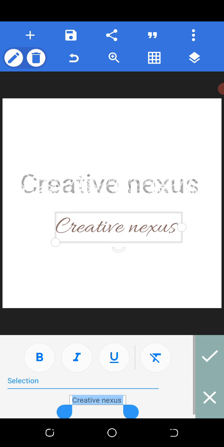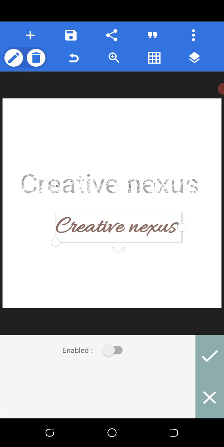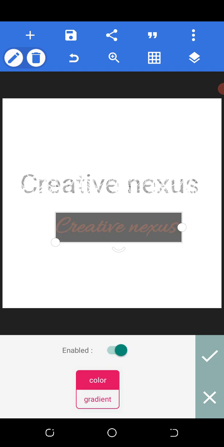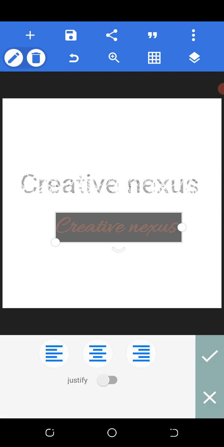Style, you can make your text bold, put it in italics or underline it, and if you want to revert the things you've done, just tap on this and it goes back to its normal state. So we'll just make this bold, and background, yes, you can see I'm giving this particular text a background now. Now the next one is aligning.